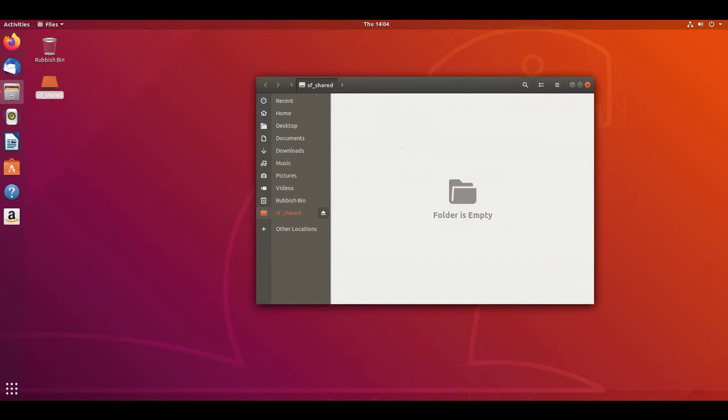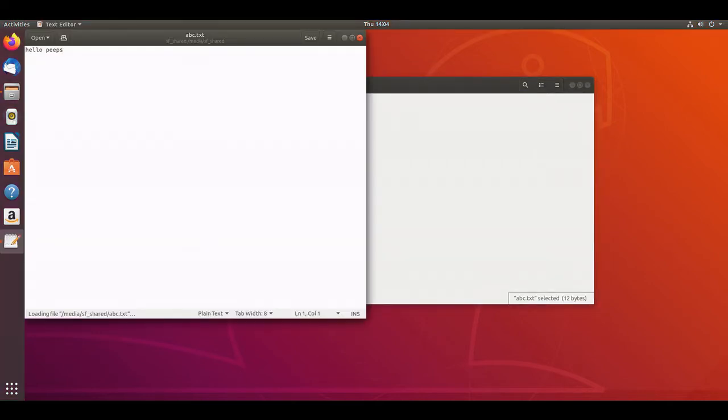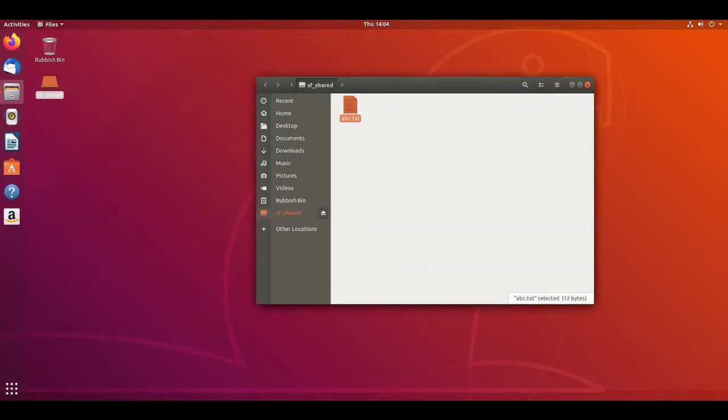Let me quickly jump to the host side, create a file, put some text into it, come back to guest, refresh the contents by F5, open the new file and see the contents. So as you see, our shared folder is working and you can copy files back and forth by using this.